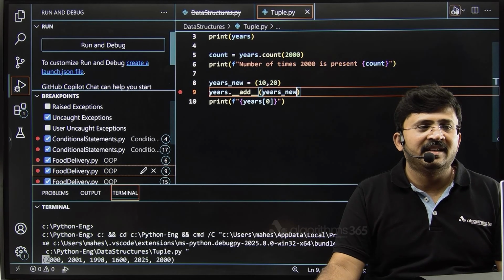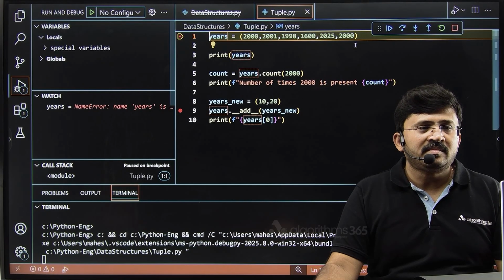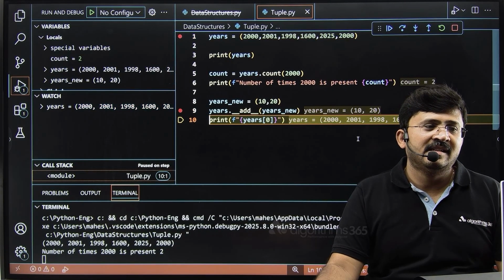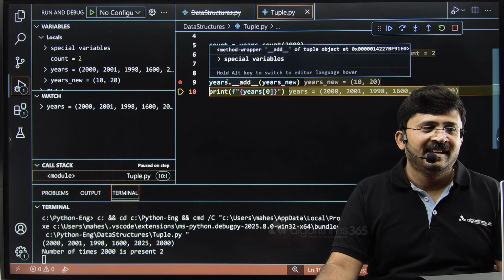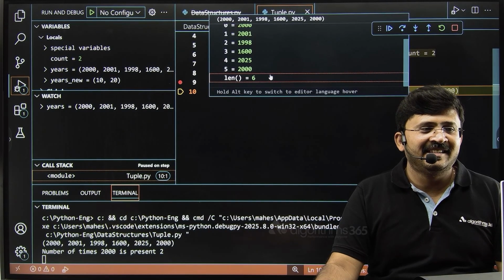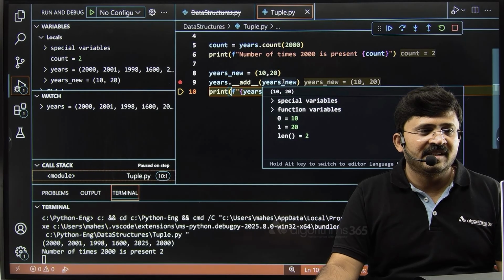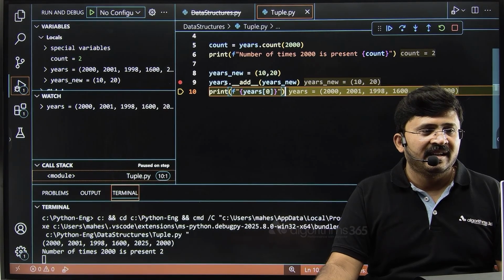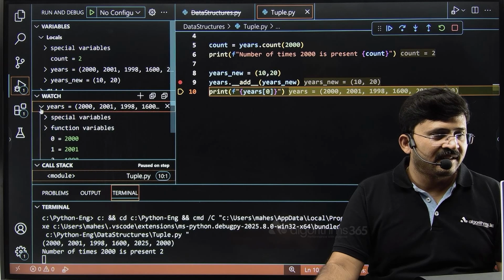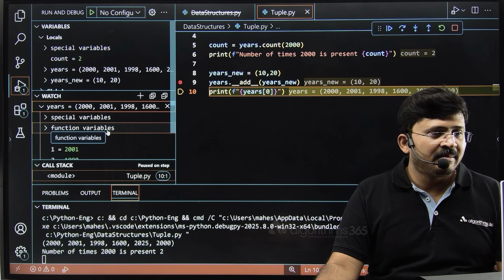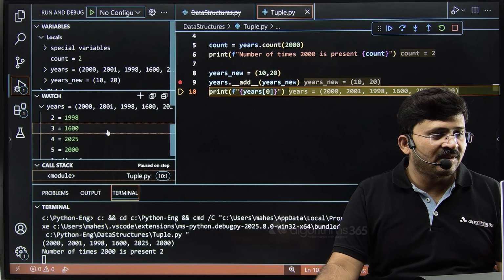Set a breakpoint, run it. Okay. Yes, it works. How? You can see that years had this and then we are appending the new tuple, which is 10 and 20, to this years. However, I do not see that being added to this list.